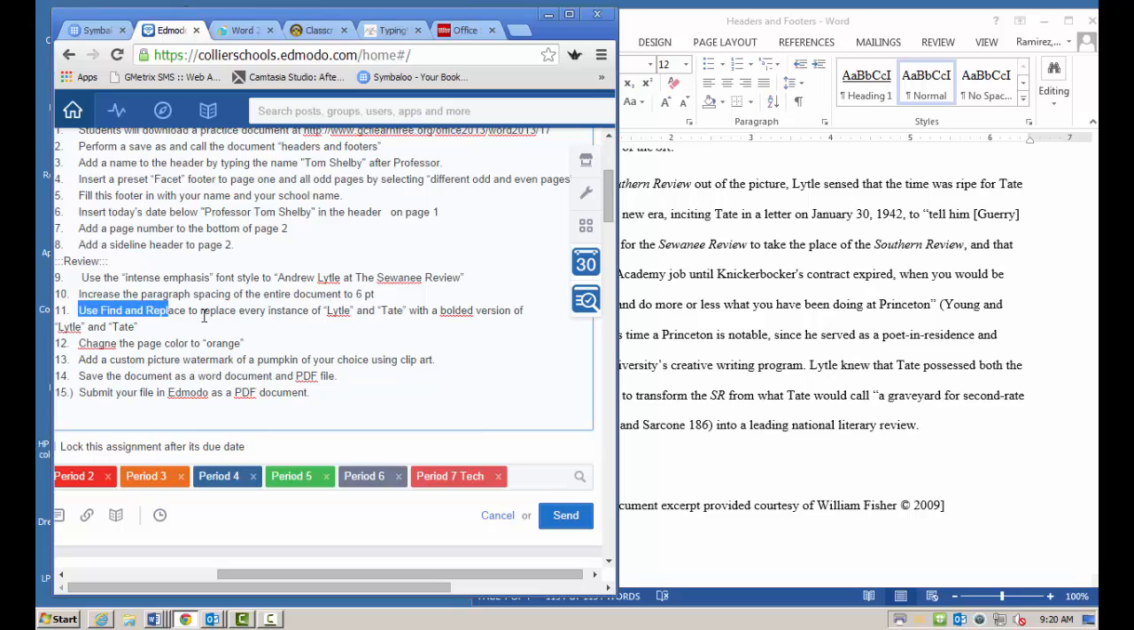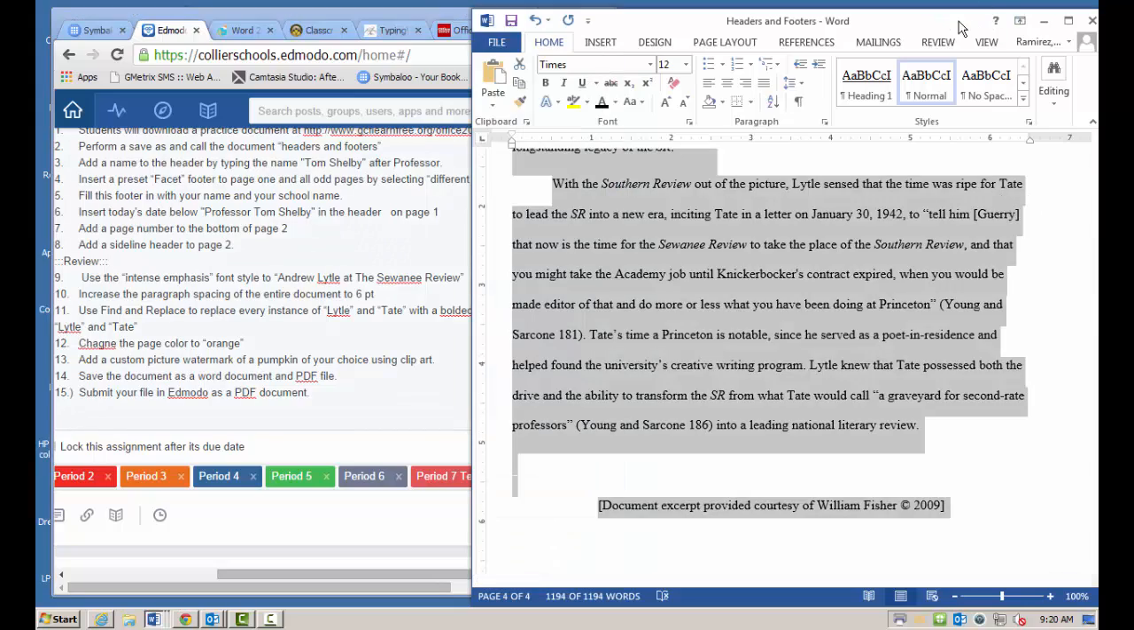Number 11, use the find and replace to replace every instance of Lido and Tate with a bolded version of Lido and Tate. So, unfortunately, you cannot do two words at the same time. So you're going to have to do two find and replaces. So what that means is you have to go in and do Lido, and then you're going to have to go in and do Tate. Alright, so let's go ahead and do that.